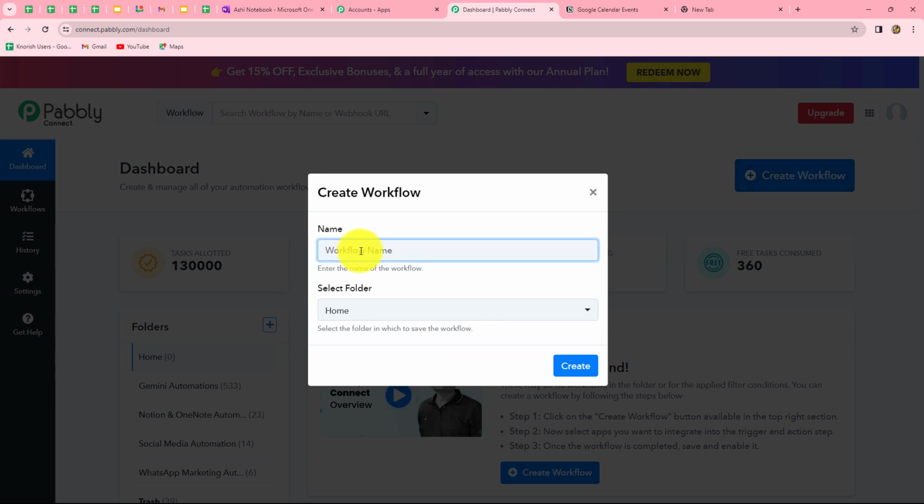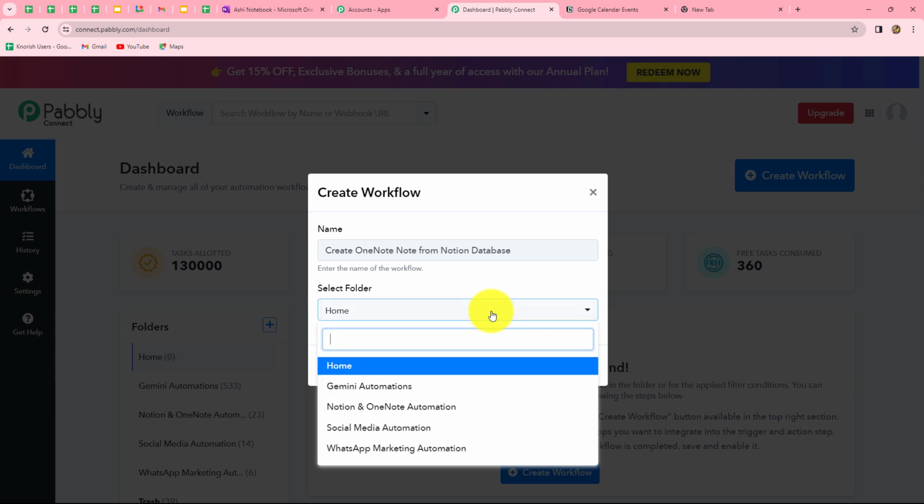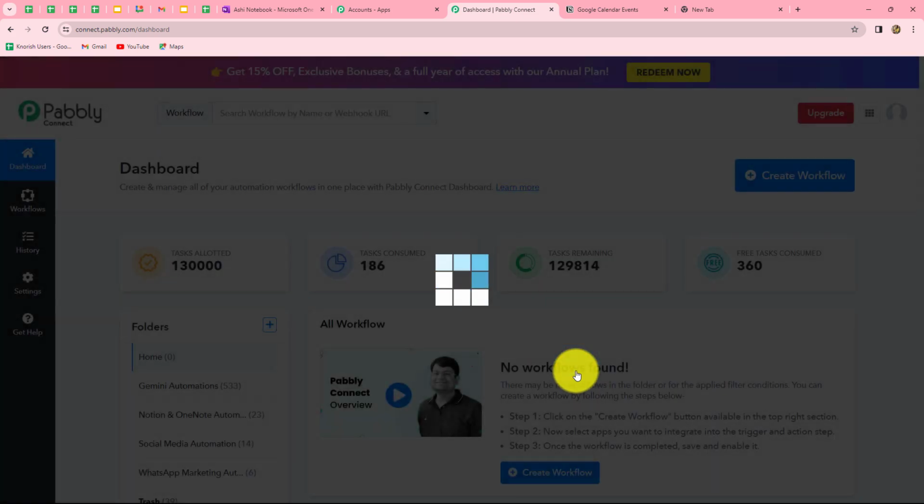It is asking us to provide a name for this workflow. So first of all, let us provide a name over here: Create note from Notion database. After giving the name, we can also select the folder in which we want to save this workflow. So I'm going to select this Notion and OneNote automation folder, and now let's click on create.